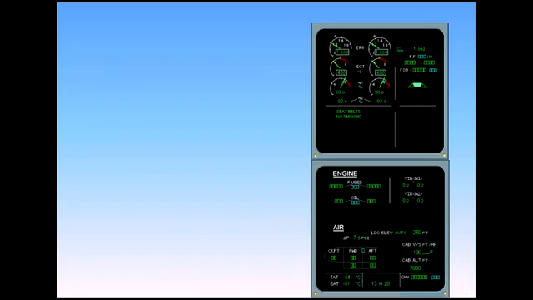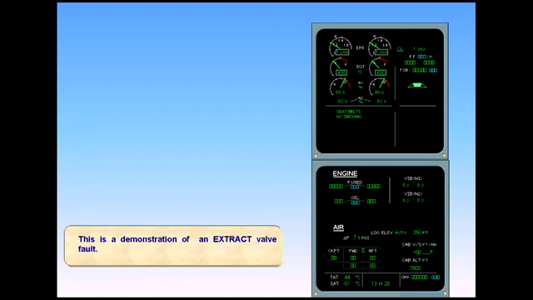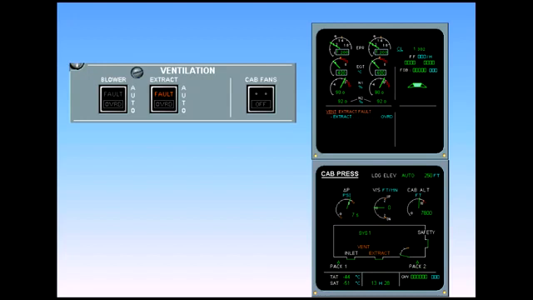This is a demonstration of an extract valve fault. Let's look at the fault indications. There is a fault message and associated checklist on the engine warning display. The ECAM cabin pressure page has been automatically called to show amber indications. A fault light has illuminated on the ventilation panel.